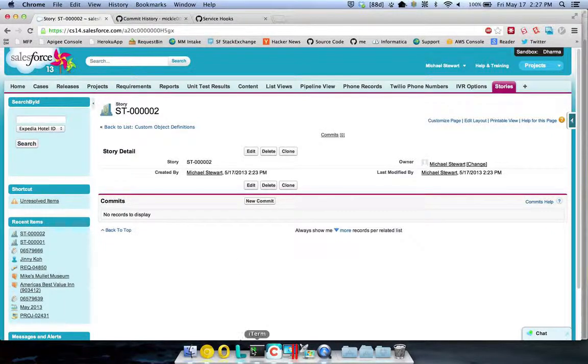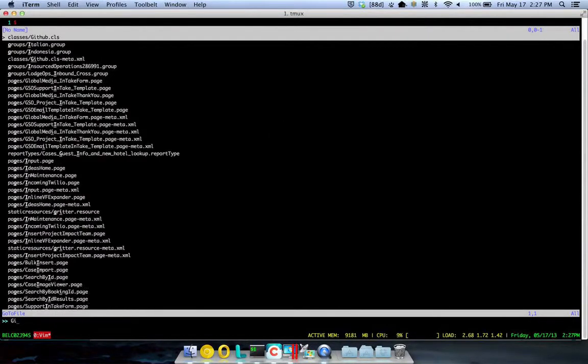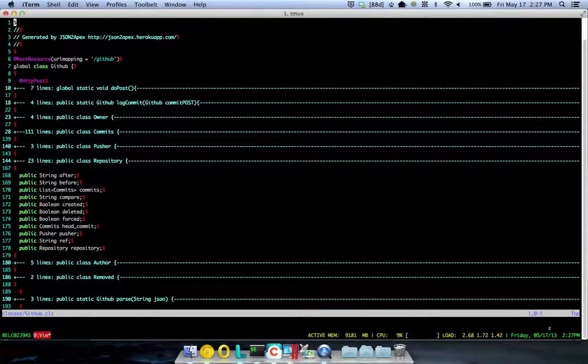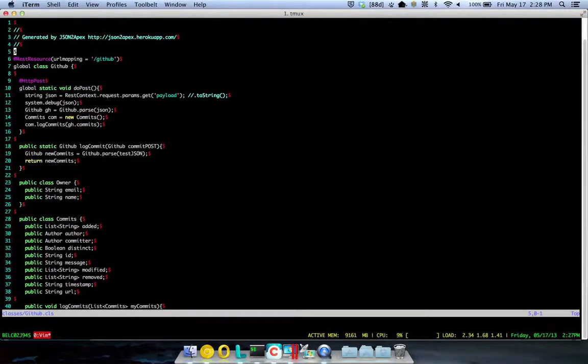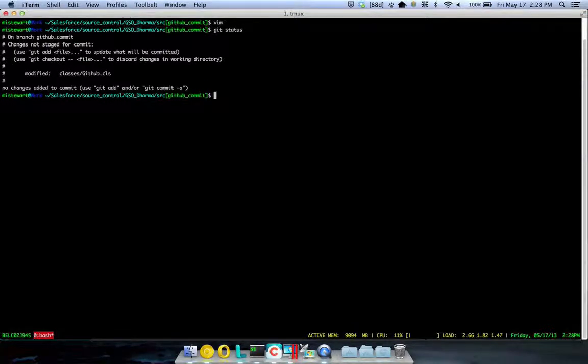But what we can do is, if we are modifying some code, I'm going to go into my editor here and find that GitHub class. This is where a lot of the code handling the receiving of the GitHub data lives. I'm just going to make a really minimal change here. Maybe I'll add a quick comment and say, return the commits.